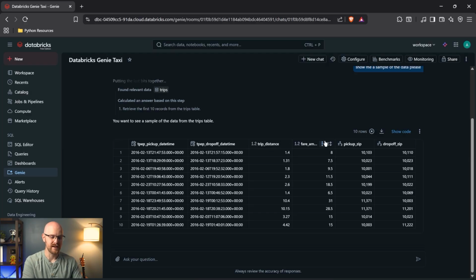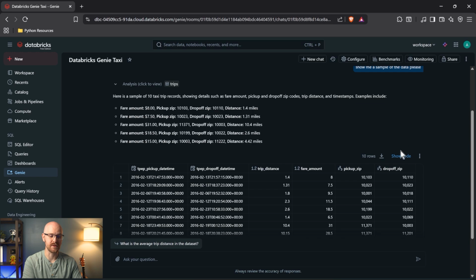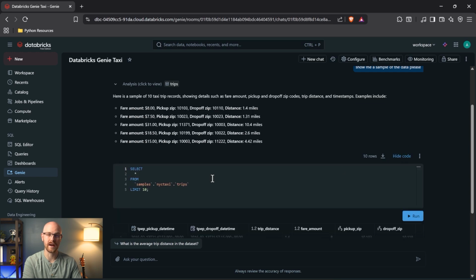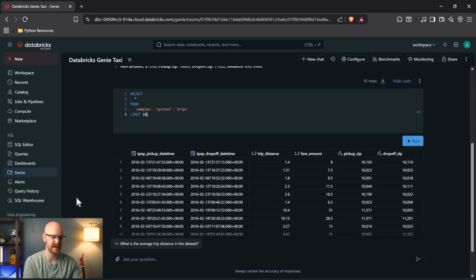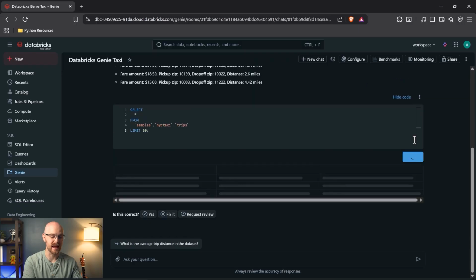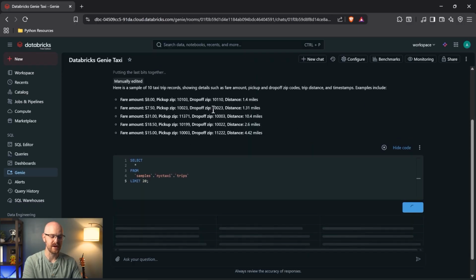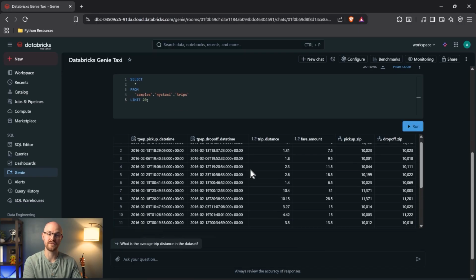Now you'll notice right over here, we have the show code, and this is what it's going to do for basically anything. It's going to show us what it's doing under the hood, which I really like. You can also edit in here. So if we want to come in here and say, okay, let's limit it to 20 because we only have a small sample down here. Now we can run this again. And it's going to keep all this information, but we're now rerunning and changing the code as we go if you want to do that.